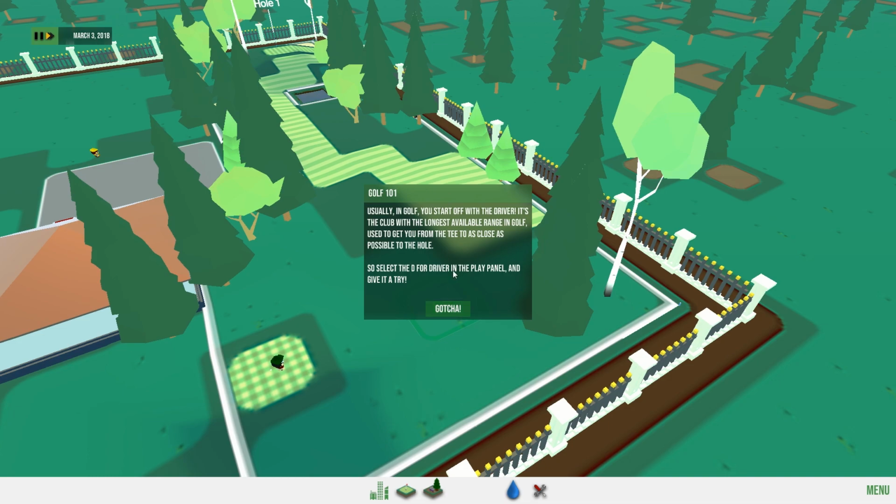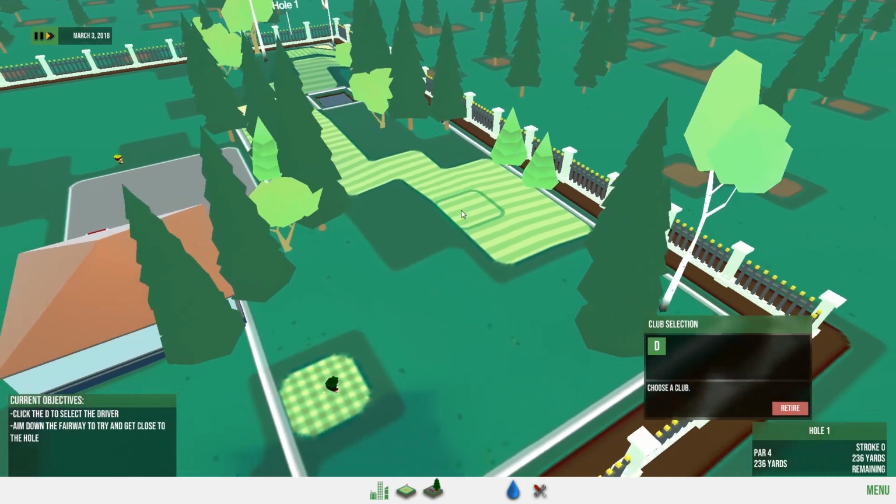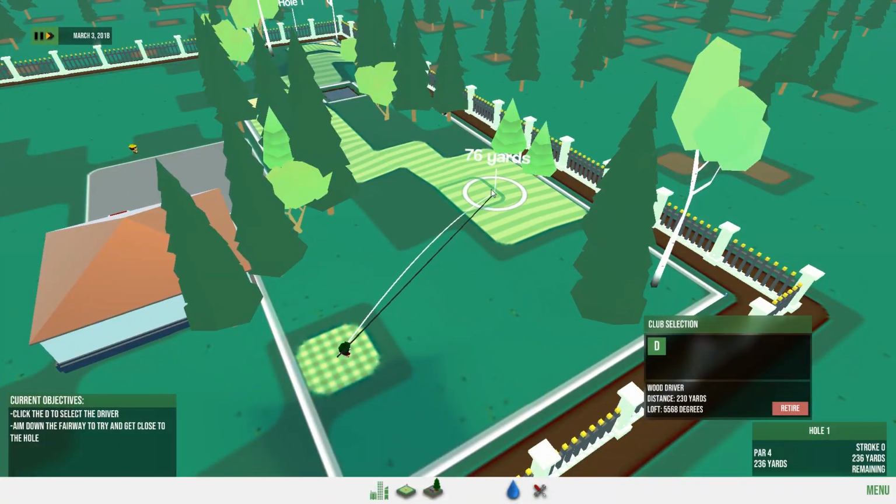So be careful. Usually in golf, you start off with a driver. It's the club with the longest available range in golf. Select D for driver in the play panel and give it a try.